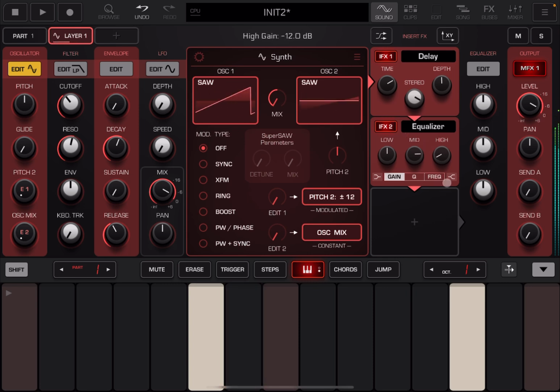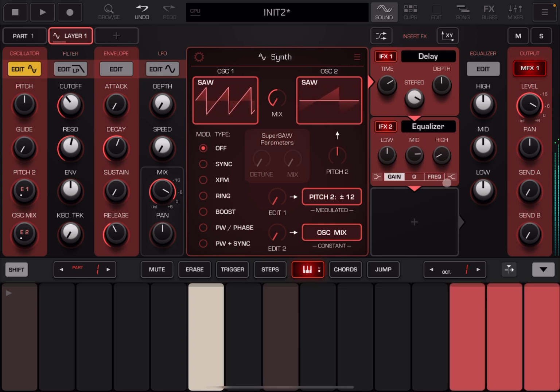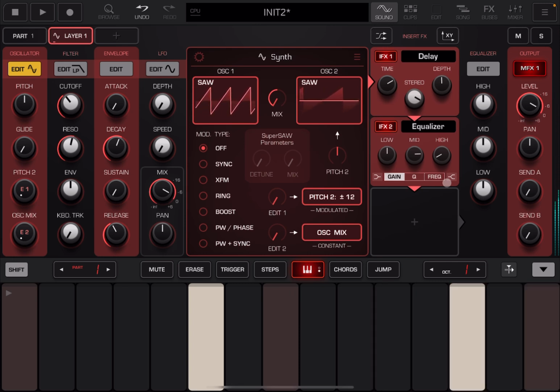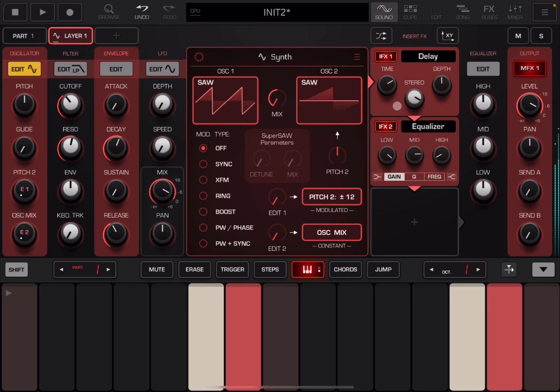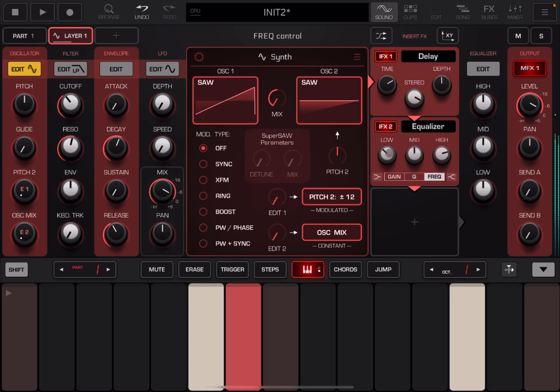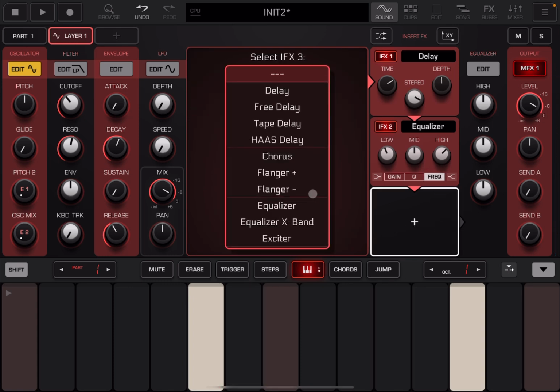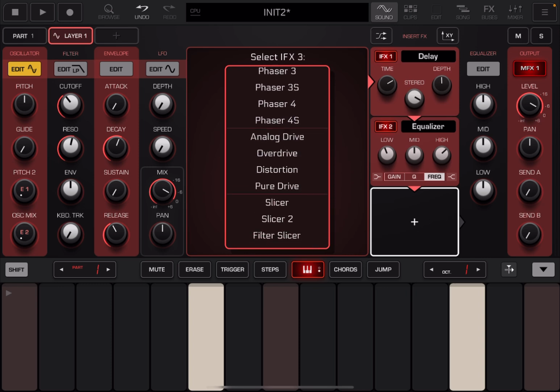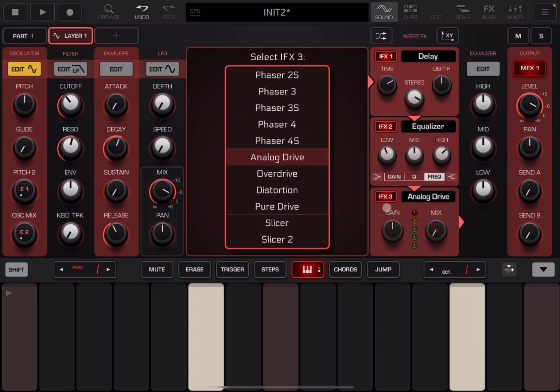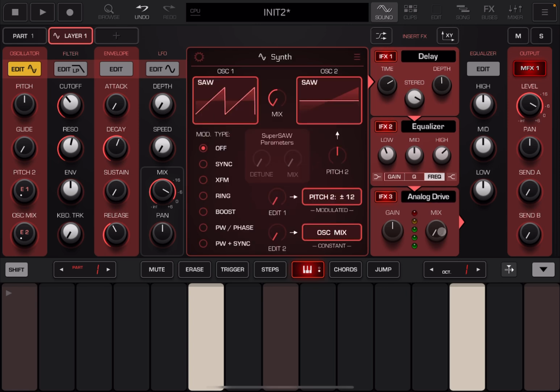High. Lovely, absolutely lovely. Increase a little bit the bass. And then you can change the frequency as well. Perfect. Now let's say that on the third one, we're going to add, why not? Let's add an analog drive. As you can see here, you have mix and gain, simple. And a nice meter in the middle, of course.